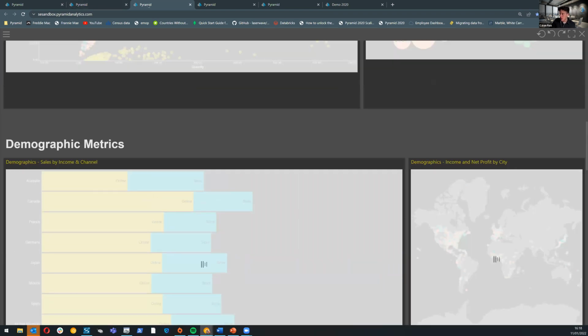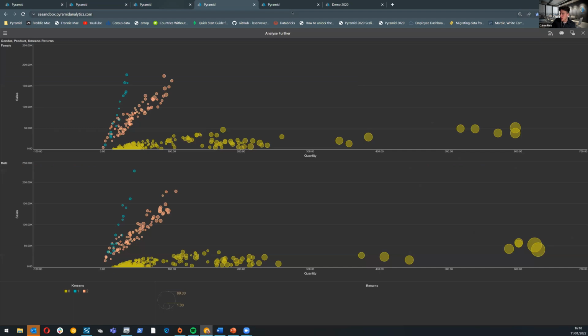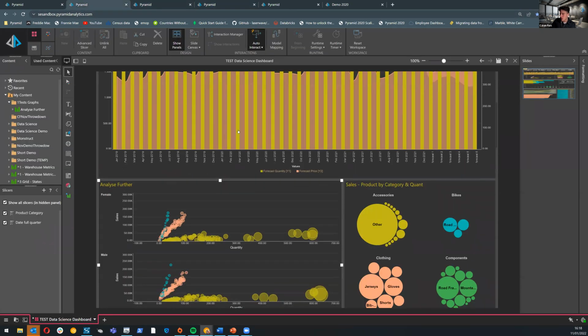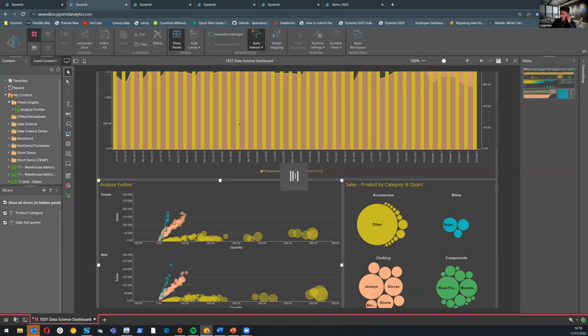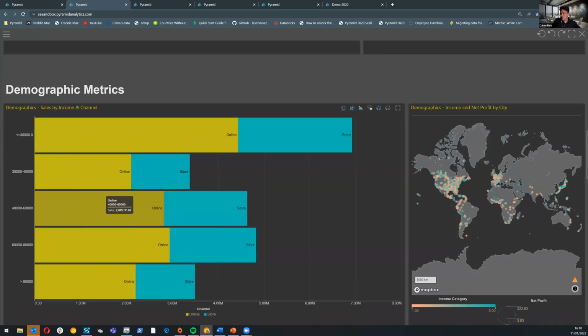Let me just, I think my screen share is frozen for a second. Just one second, let me refresh that. Here we go. So we've got some demographic metrics. We've got income by sales channel. So we have income on the y-axis, and the actual sales is on the x-axis, split by sales channel. So we can define the income category by people shopping online and in store, all the way up to the various income categories that we have defined in our demographic data.